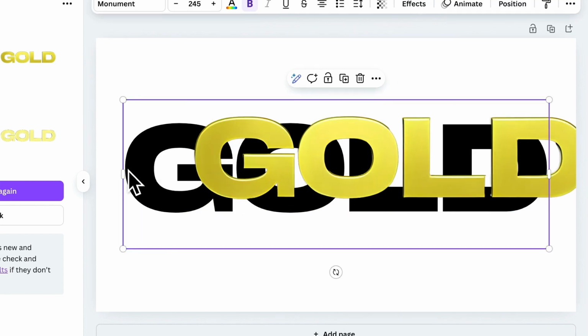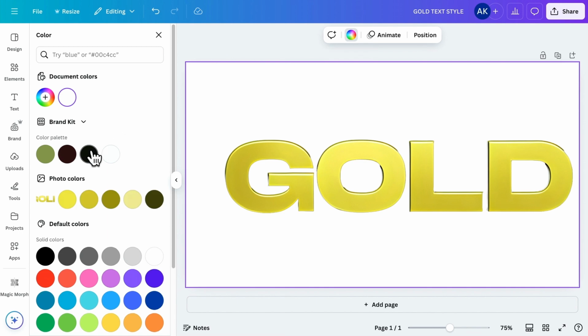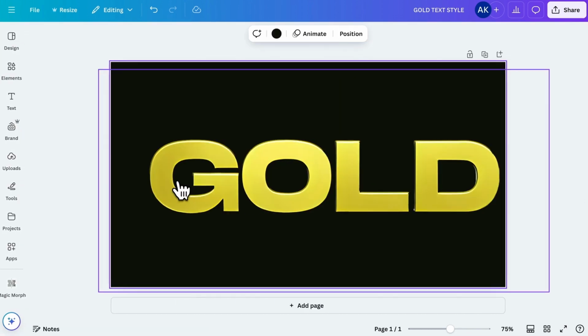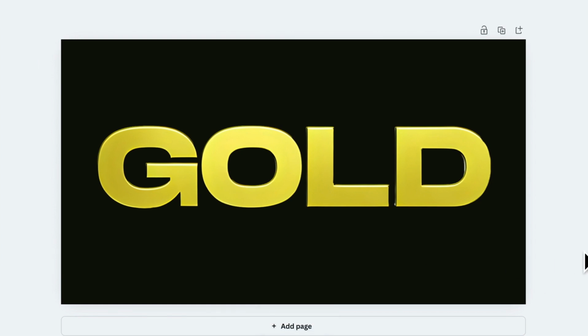Now you can delete the original text. To make the gold effect pop, let's add a dark background. And there you go. Look how cool and shiny that gold text effect looks. All done inside Canva.